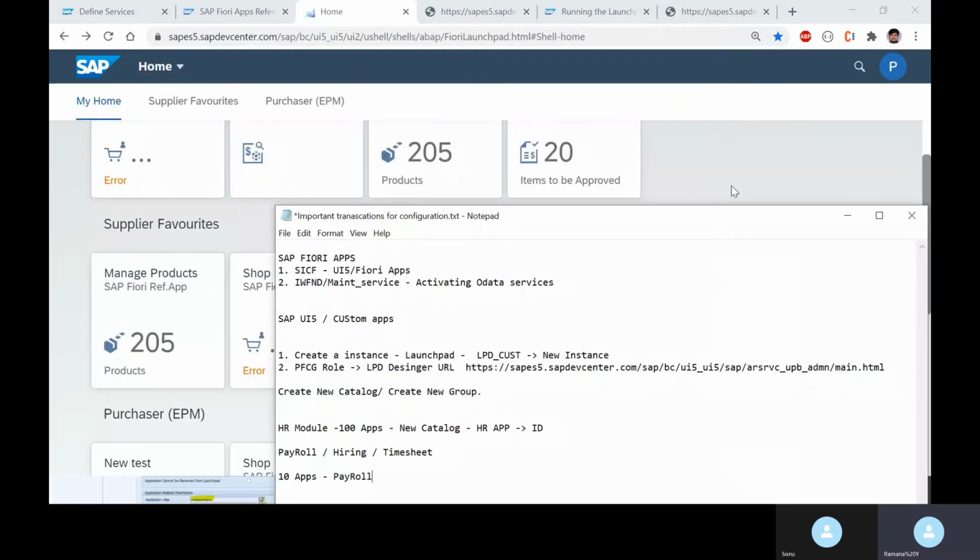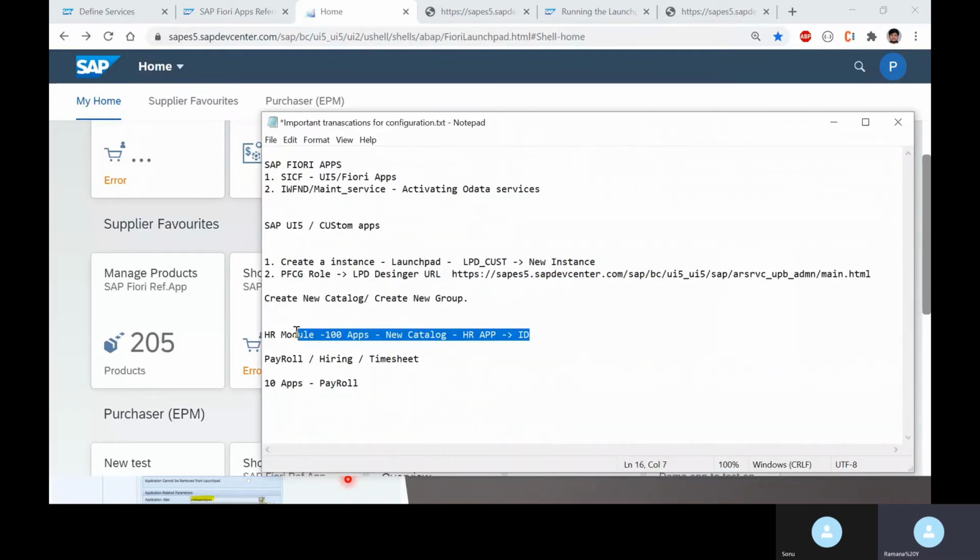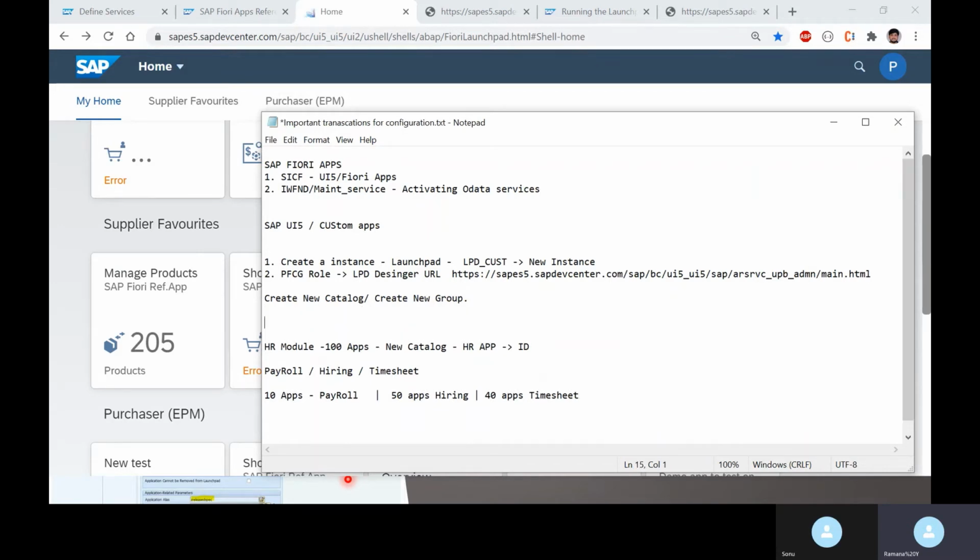At the higher level, all the apps we bunch in the catalog, whereas using groups we differentiate. So 50 apps we can keep for the hiring area or department, and the rest 40 apps could be for managing timesheets, etc. This is just a vague example I'm trying to give you. That's how catalogs and groups play their role. Now for a custom application, we have to ensure that we create this new catalog.